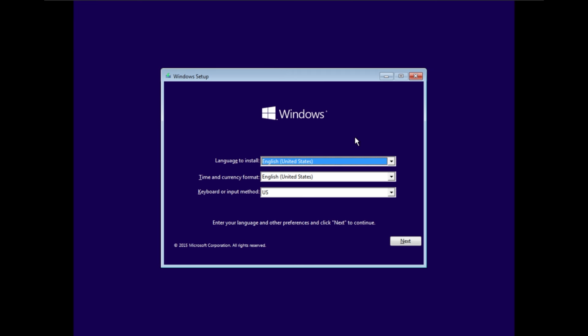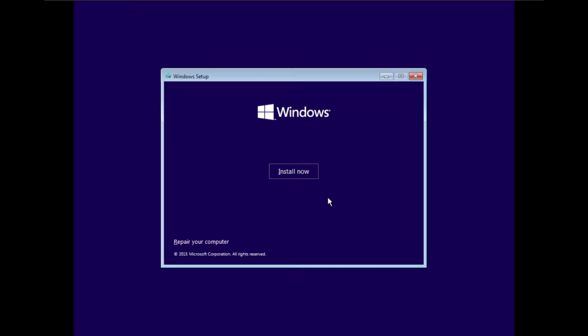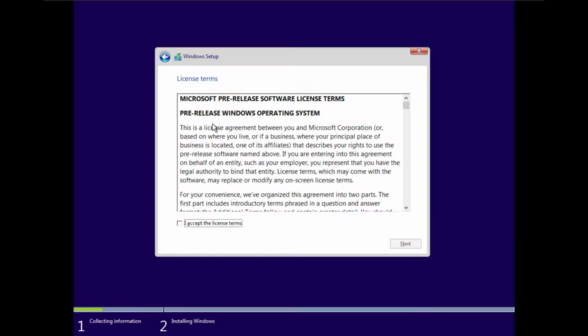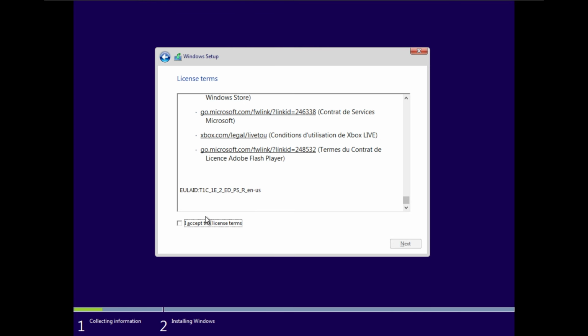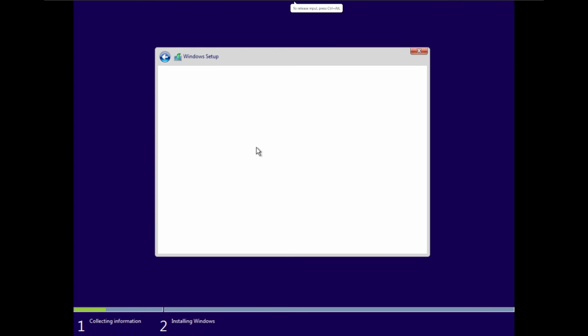Alright, so as you can see, this doesn't have the text saying Windows 8 or anything, it just says Windows, so that's interesting. Ooh, pre-release Windows operating system. Oh, so that's cool. Boom, boom, and I will let this install.